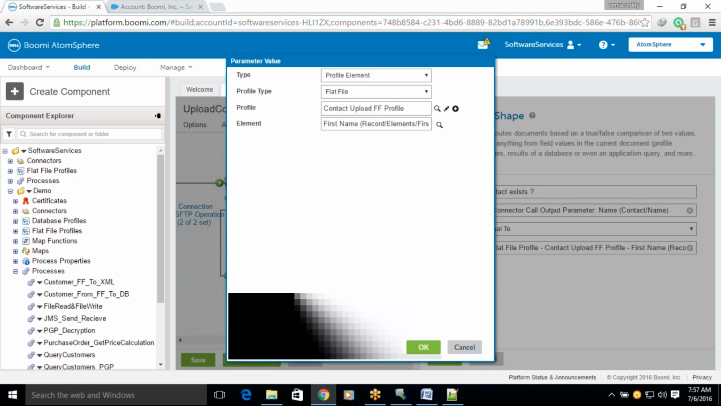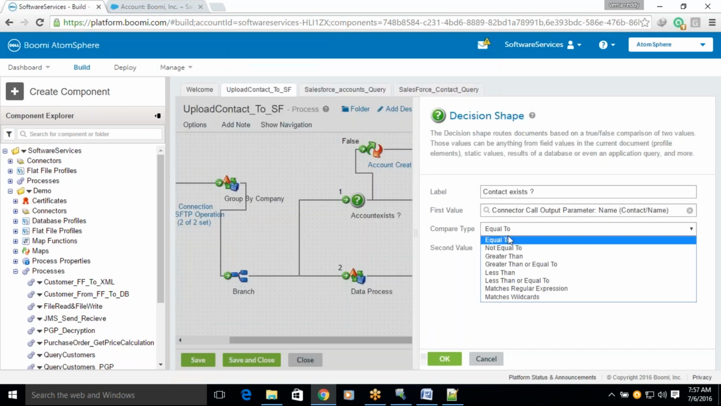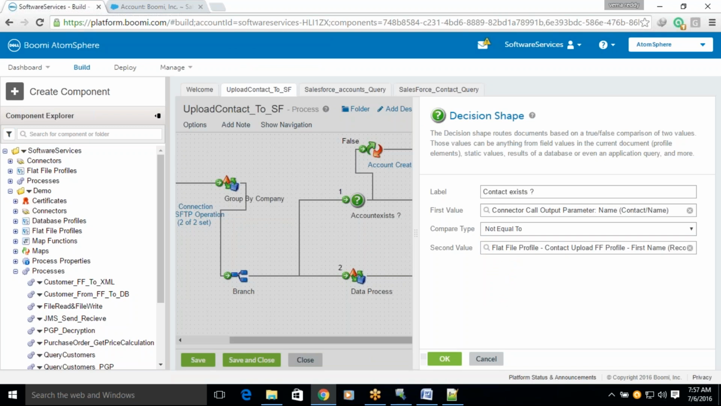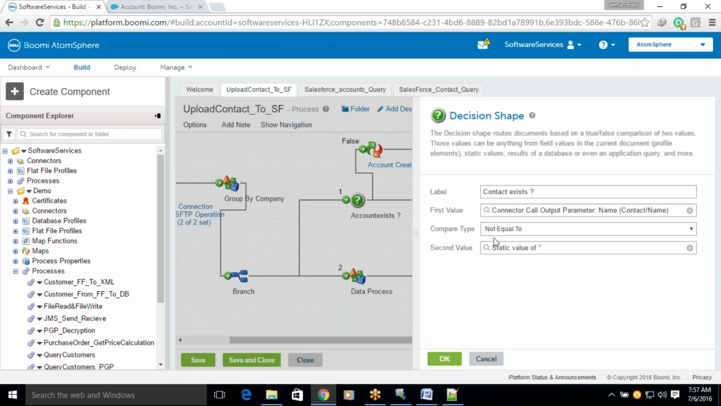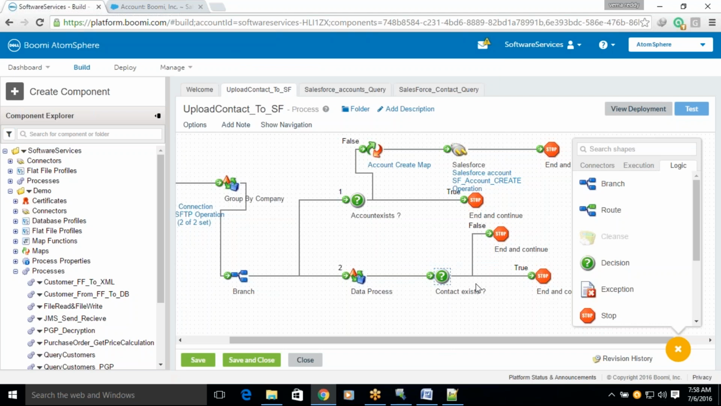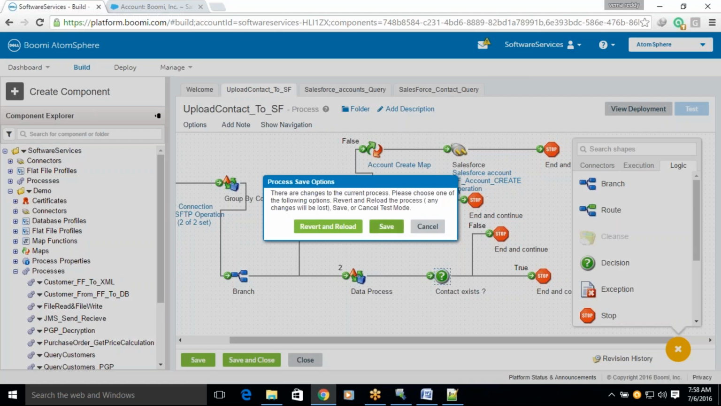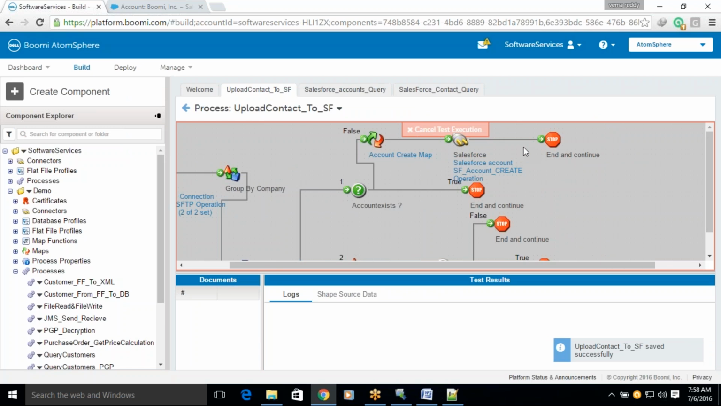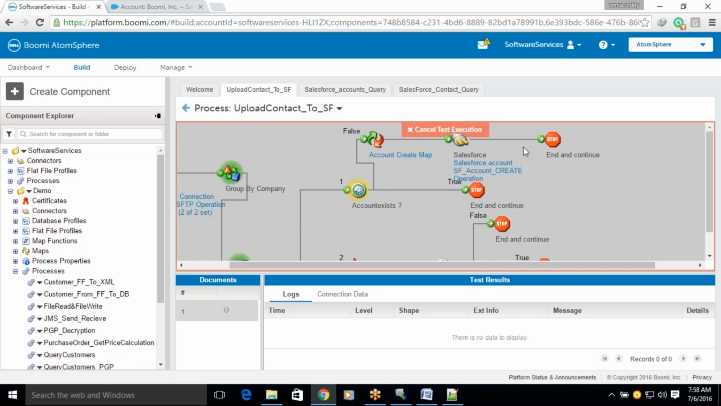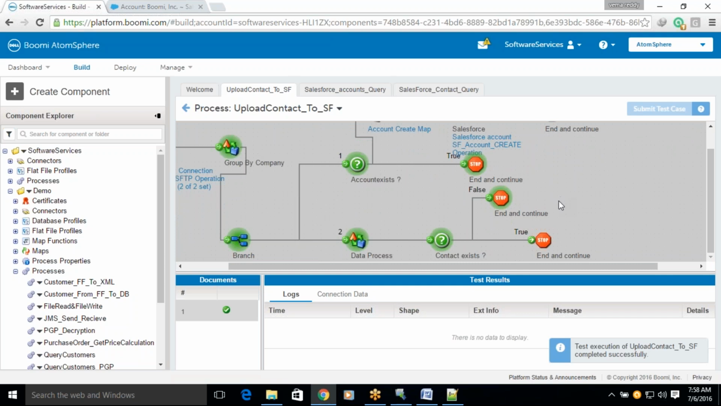If contact ID is not null, it means contacts exist. If contacts exist, it will go here. If contacts do not exist, it will go here. Let's click on save now. You can see that the contacts did not exist.